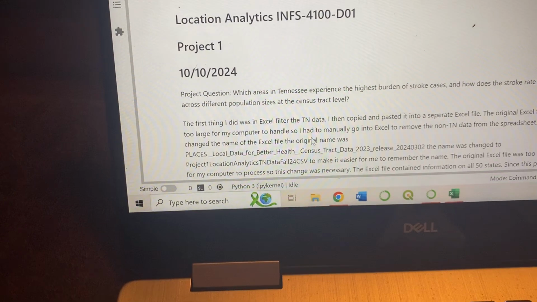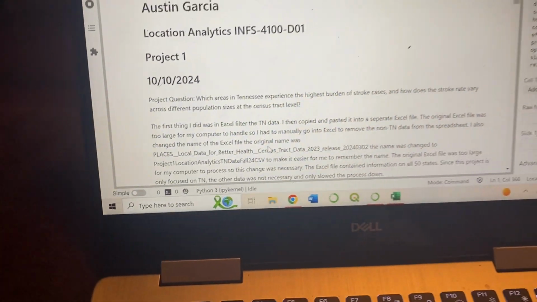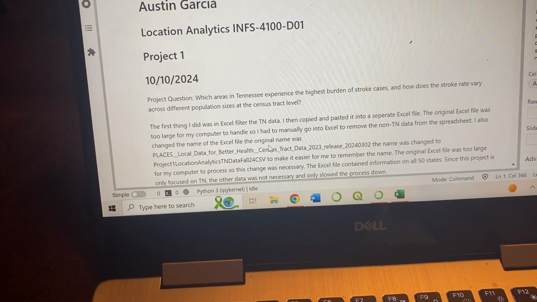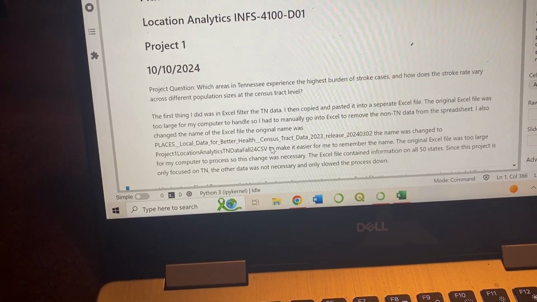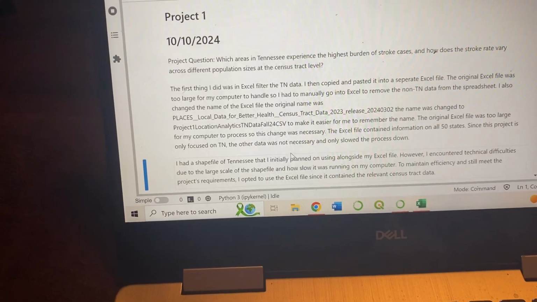So the question that I asked was, which areas in Tennessee experience the highest burden of stroke cases, and how does the stroke rate vary across different population sizes at the census tract level?